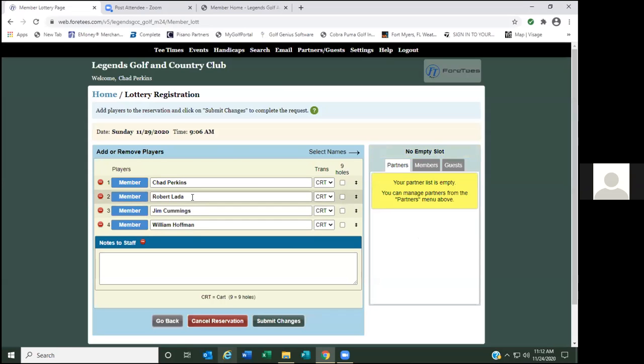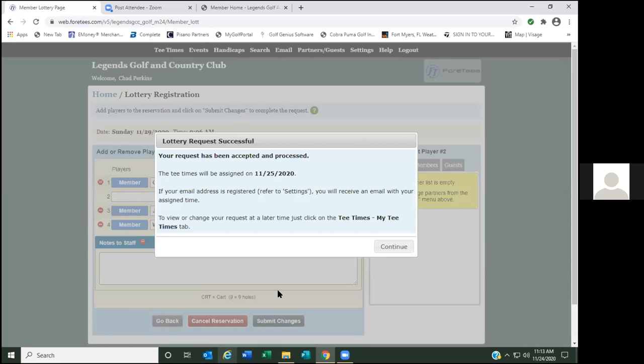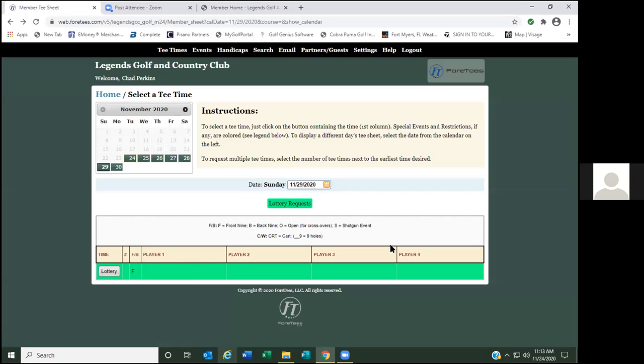So we'd hit continue. If I wanted to remove Bob Latta, I'm not going to highlight his name and hit delete because it doesn't allow me to do that. I'm going to hit this minus sign. You see, everyone next to their name has a minus sign. That's the delete button. I'm going to hit minus. And now that just leaves Jim Cummings, William Hoffman, and Chad Perkins. I'm going to hit submit changes because that's what we did. We made a change. And now it's just updated my tee time requests. Now it's just Mr. Hoffman, Mr. Cummings, and myself in there, and everyone got an email, including Bob Latta, that we've removed Bob Latta from the request. Pretty simple.